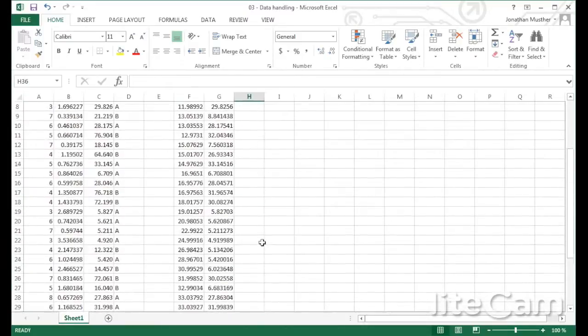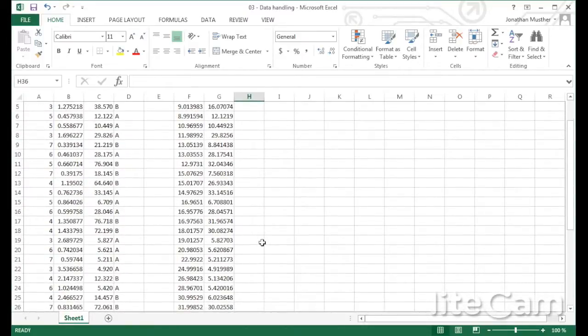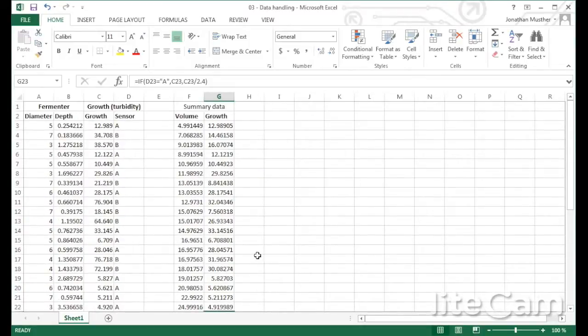And what we'll notice if we look down the growth column is that wherever the sensor used was sensor A, then our growth is exactly the same. Our if has just said, yep, it's sensor A, don't need to do anything to it. And wherever it was collected by sensor B, it's roughly 2.5 times smaller because it's actually been divided by 2.4. Great. So that's the hardest thing we're going to do, and you've just done it.